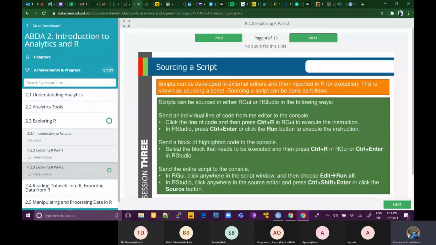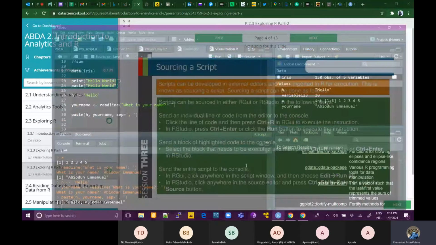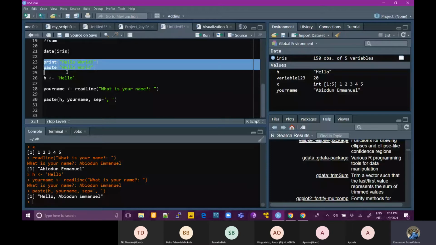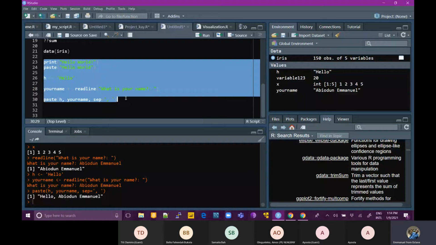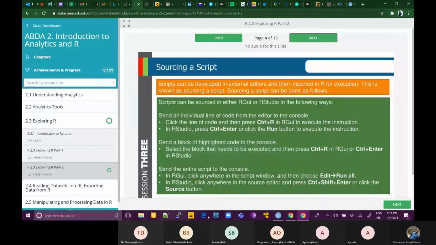Another way is to send a block of highlighted code to the console. So I can highlight the lines of code I want to run and run them. It's going to run them top down. So for example, let's say I want to run from this place to this place. I'll just highlight everything there, press Ctrl Enter, which is going to run it line by line, starting from the top to the last line of code.